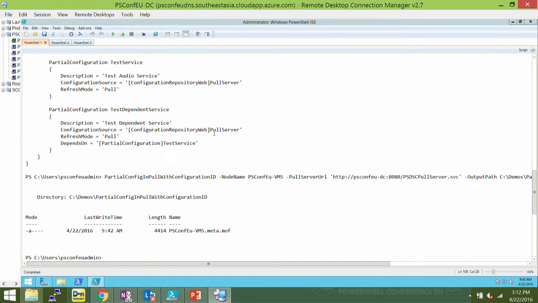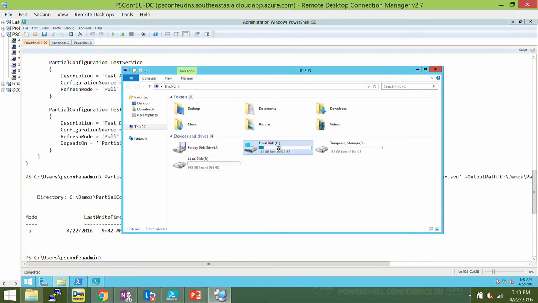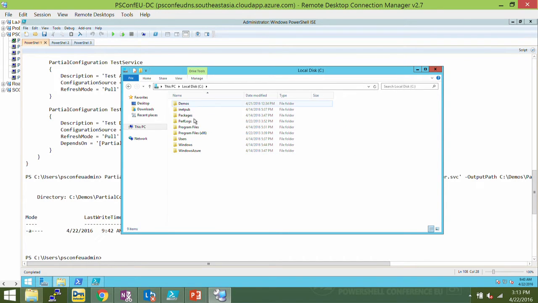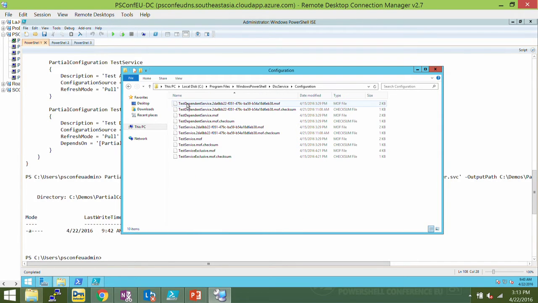Now, if you see my pull server, I already have these configurations published in my configuration repo here. That'll be program files. I just chose this location. It can be anything else, right? When I configured the pull server, I chose a configuration repository location at this location. Otherwise, it can be anything.